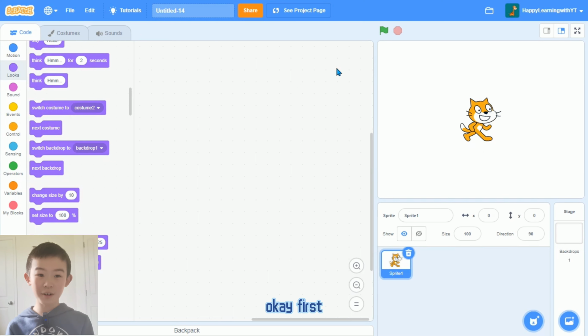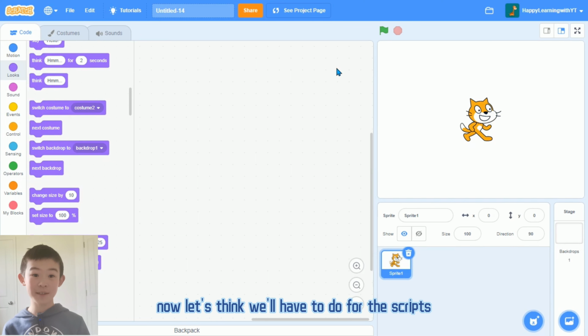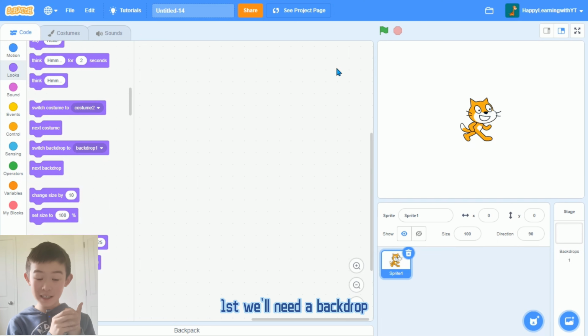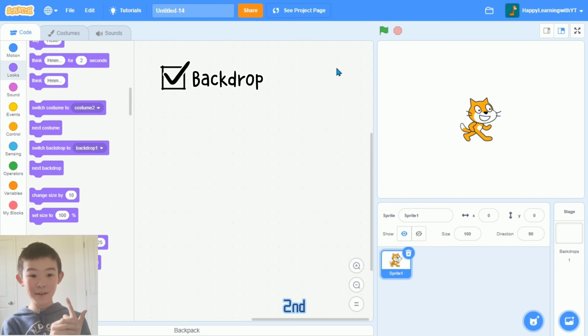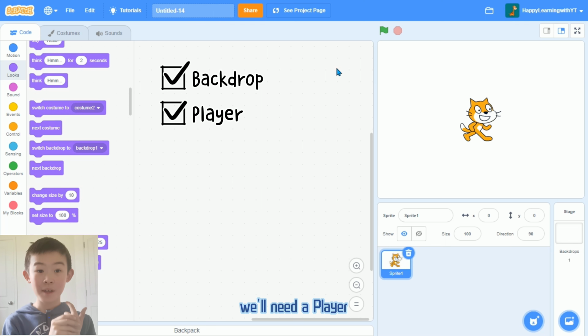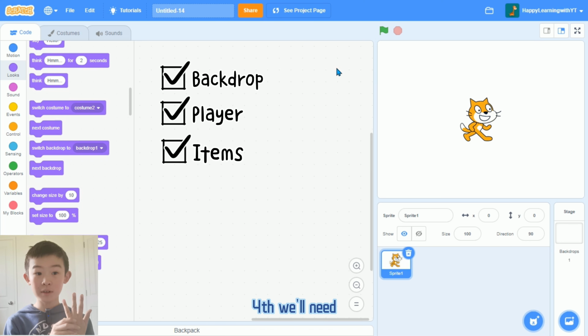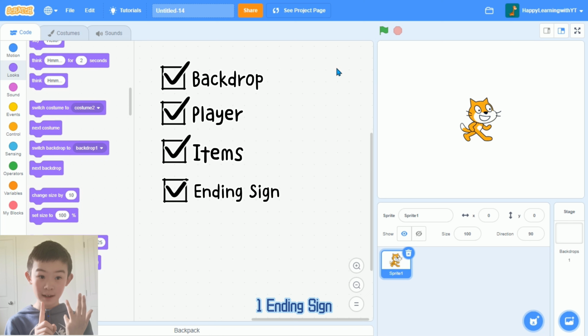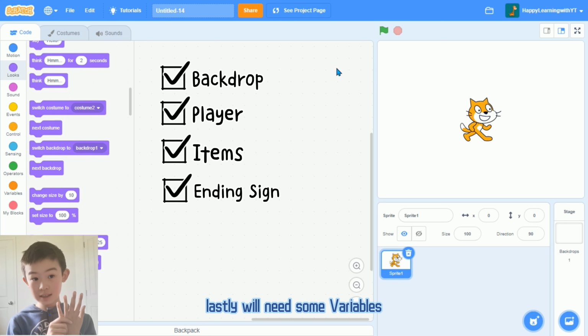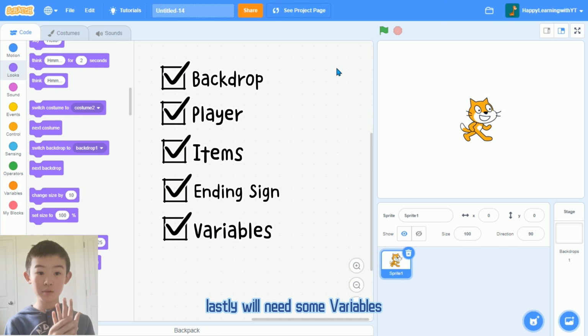Okay, first let's go into this page. Now let's think what we have to do for the scripts. First, we'll need a backdrop. Second, we'll need a player. Third, we'll need some stuff for a player to collect to go into his or her inventory. Fourth, we'll need one ending sign. Lastly, we'll need some variables.